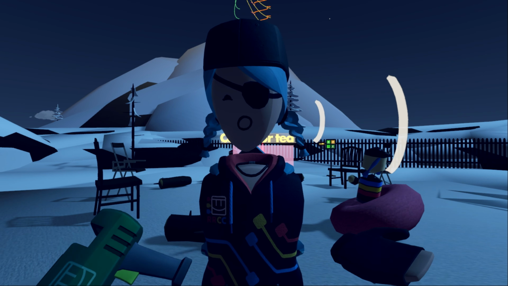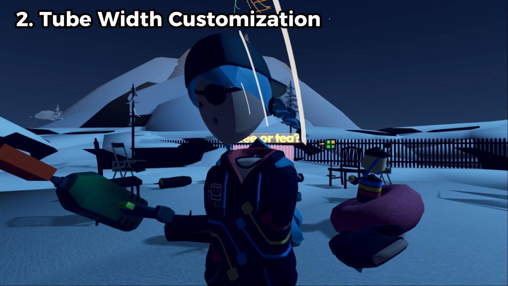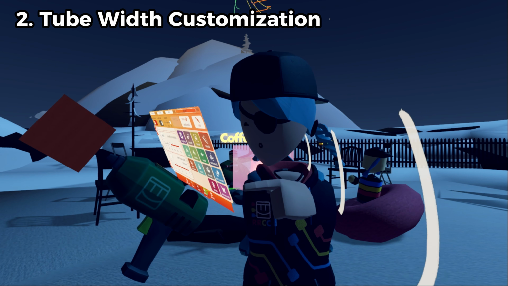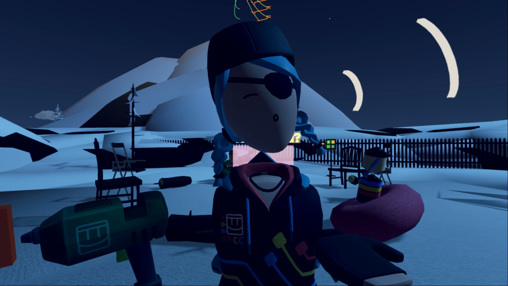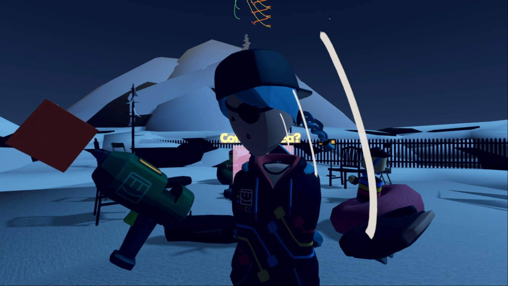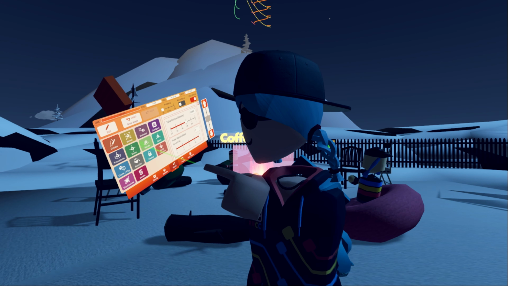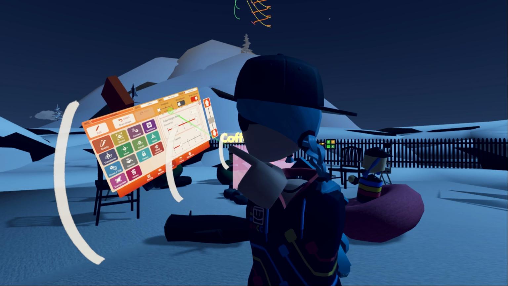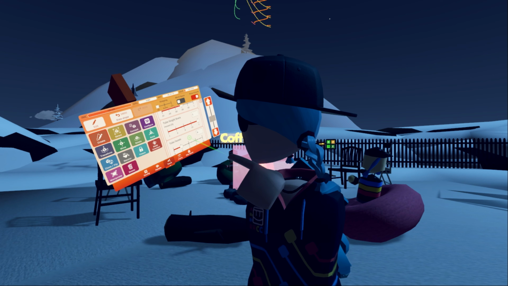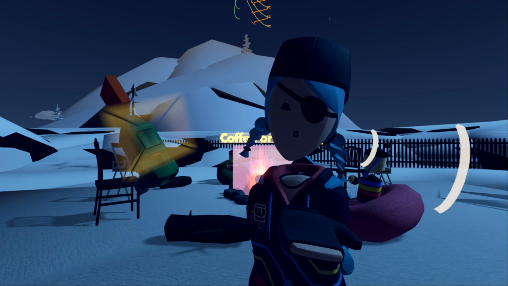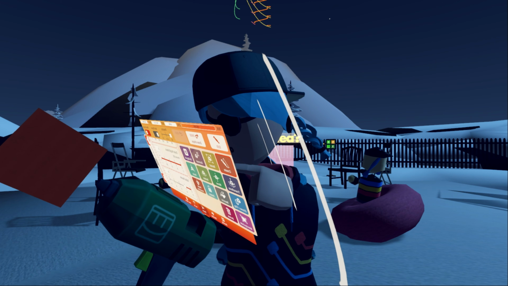Second thing that Rec Room builders absolutely hate is the fact that you can't really customize the tube width as much as you would like. Now, I'm not saying you can't customize it a ton because there is a lot of options. I'm just saying the fact that if you go into tools, tube, and then create these things, for example, I can't choose 8 faucets. It only gives me 6 or 10.